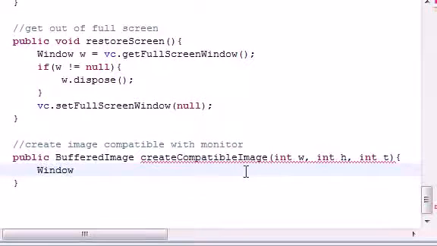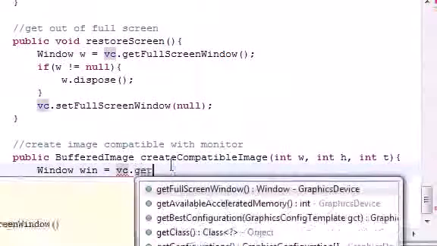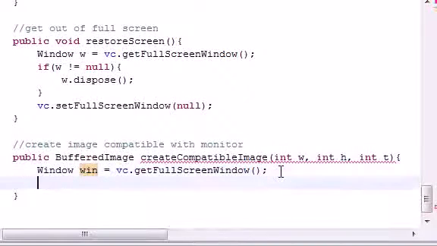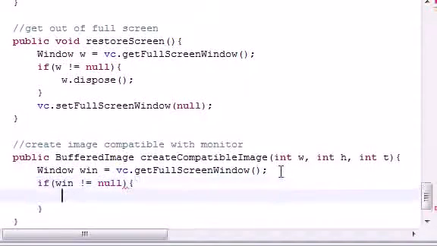So now you need to create a window object, and don't name it W because W is actually width up here. So name it like win or something, and set it equal to vc.getFullScreenWindow. So now win is equal to the window you're looking at, pretty much. So, if win is not equal to null, if it has something in it, then what do we want to do?